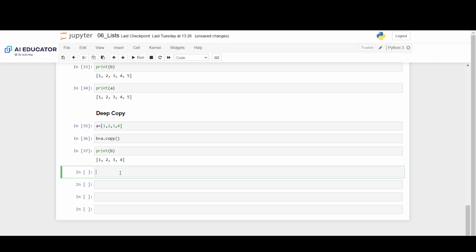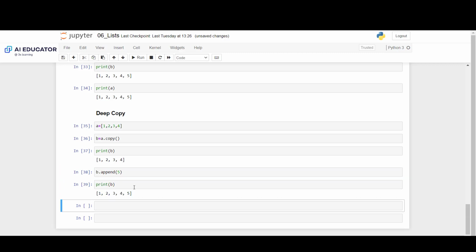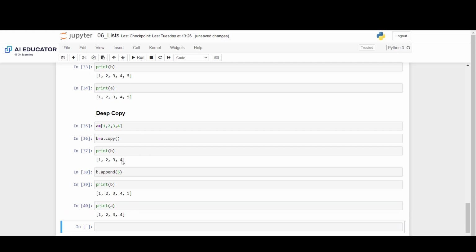Yes, B got 1, 2, 3, 4. Now let us append 5 to the B. B dot append the value 5. Let me run this cell. Now let us print the B. 5 got appended into B. Now let us check whether the 5 got appended into A or not. Print A, and it's not. Since we have made a copy of the A with the help of the copy method, this will create a deep copy. If you make any changes on the copied list, it will not make any changes in the original one.